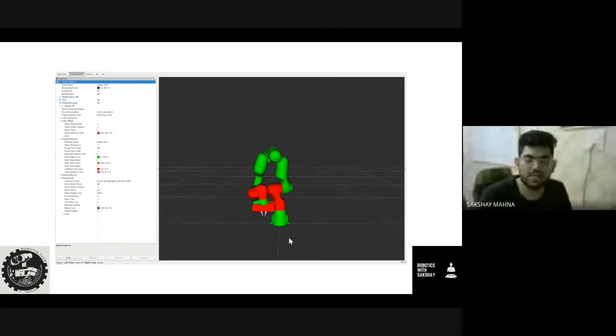So collision avoidance is also important, and we need to take care of it while we are using or programming a robot arm.